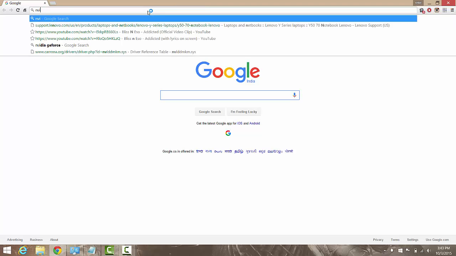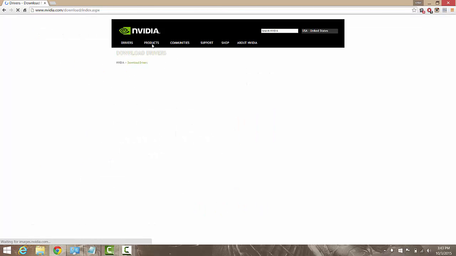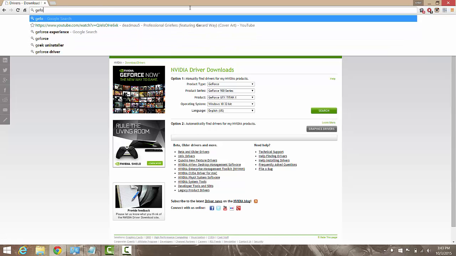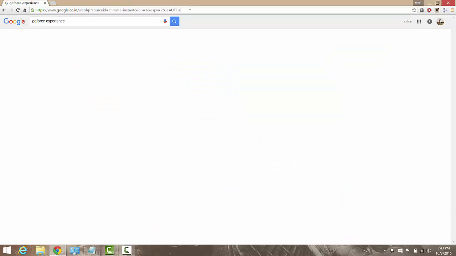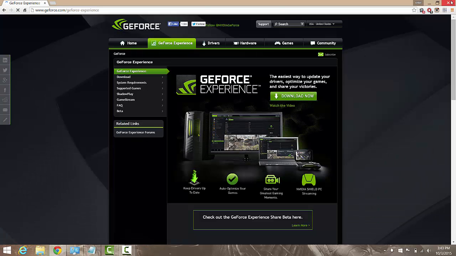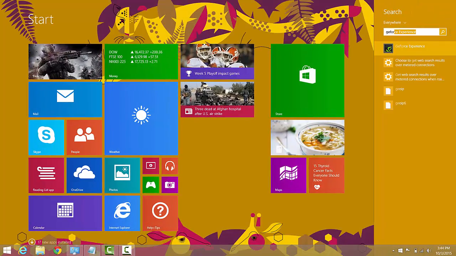So you're going to open your browser. If it's NVIDIA drivers, you're going to go hit up NVIDIA, and then you're going to go to drivers, and then here you can actually download the drivers. But if you're not sure what drivers your computer has, you can just download GeForce. So once you have GeForce in here, once you download the GeForce, I actually already have it in my computer installed. So I'm gonna just open it for you.